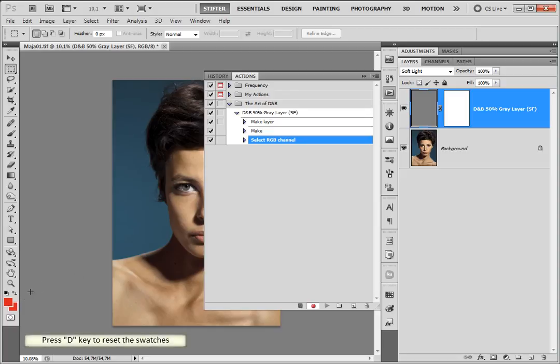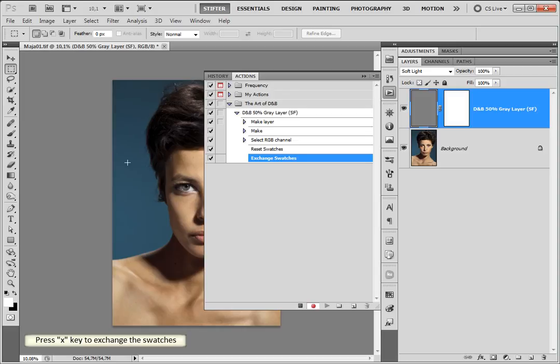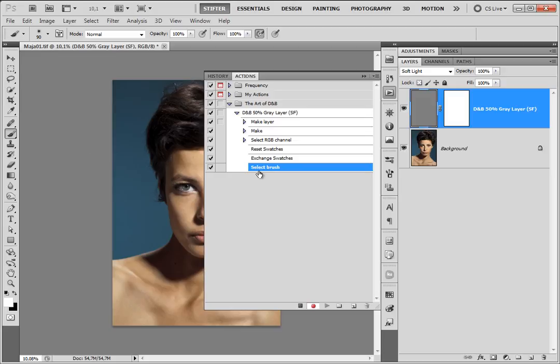So I'm going to press the letter D. It's going to reset my swatches. As you can see, it has been recorded. I'm going to press my X key. That's going to exchange my swatches. It did. And now I have to select my brush tool. When I do, it said select brush. Now remember, if I had my brush already selected before I was recording the action, now when I would click on the same brush, it wouldn't say select brush because it was already selected.